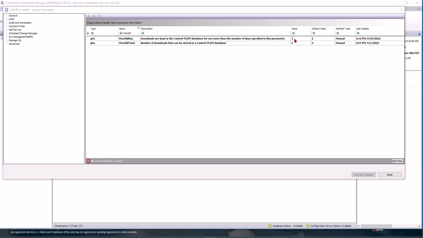The max old total is the number of downloads that can be stored in the Control M EM database. Default value is 4. I have mine set to 5. Now the difference between these two is if you've already got your run for the day, and then something happens and you've got to recycle the server and it loads the jobs again, so you'll have 2 downloads for the same day. And that's why I have it increased by more than what the actual max old day parameter is.